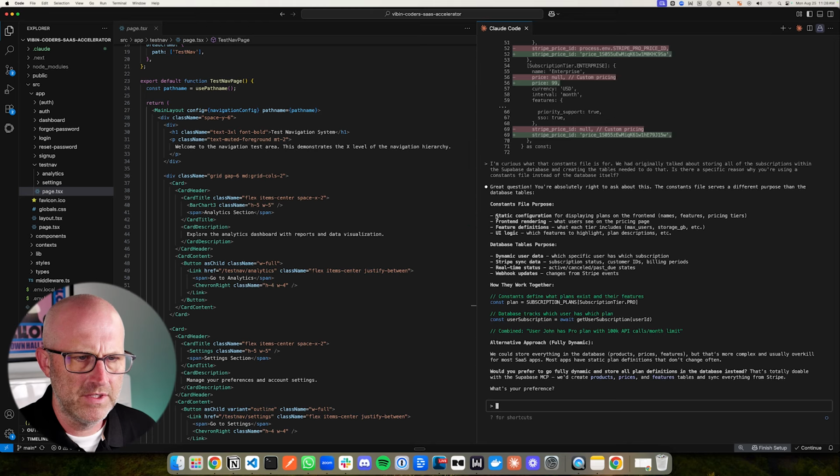The constants file purpose is static configuration for displaying plans on the front end: front-end rendering, features, definitions, UI logic. Database tables purpose: dynamic user data, which specific user has which subscription, Stripe sync data, real-time status. How they work together. So the constants file is for what plans exist, and then it's using the database for what subscriptions a user actually has. So it's suggesting that we use the constants file, and it's saying that the database approach is more complex and usually overkill for most SaaS applications.